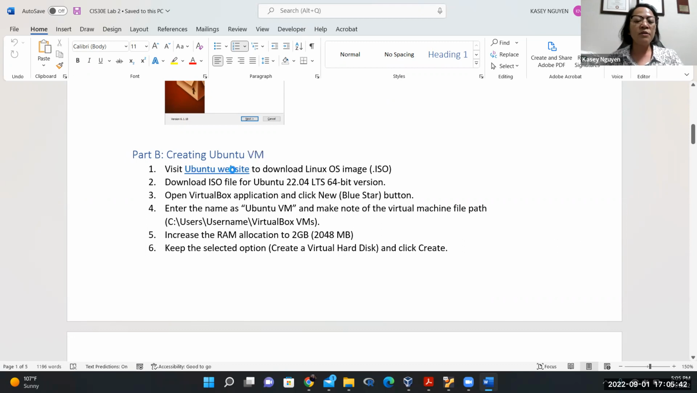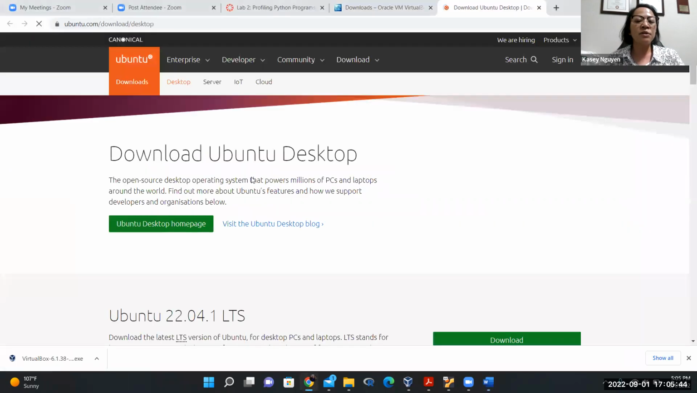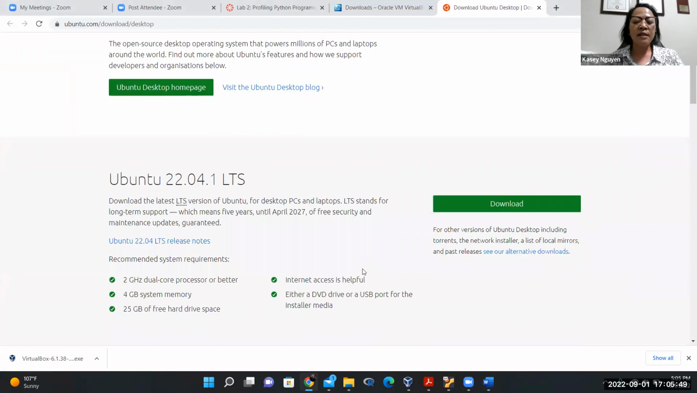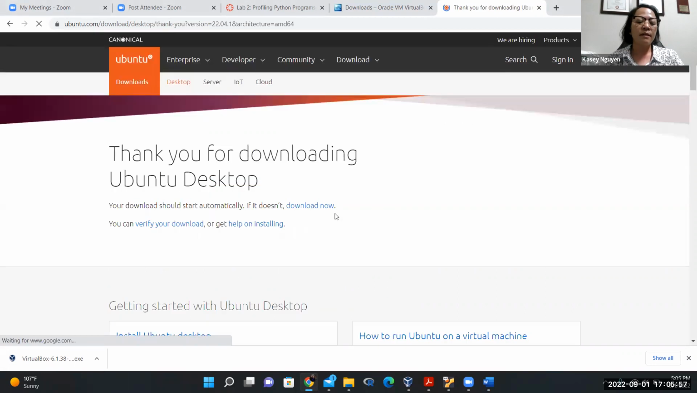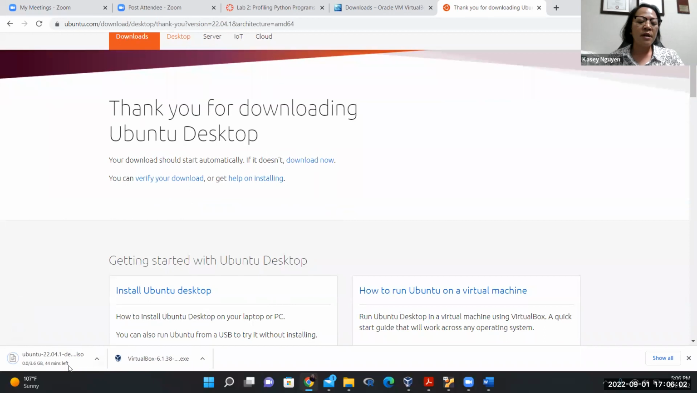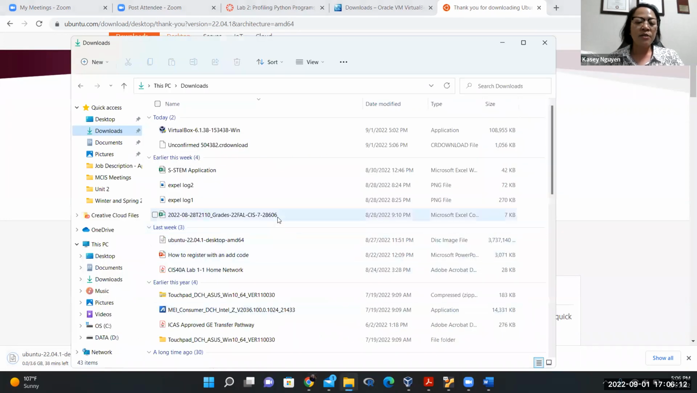So to download Ubuntu ISO, you are going to visit the Ubuntu website. The link is provided on the lab. And you can simply click download for 22.04.01. And once that's downloaded, and it tells me that it might take a while because, you know, depending on my connection, but it will also put it into your folder, okay, your downloads folder.